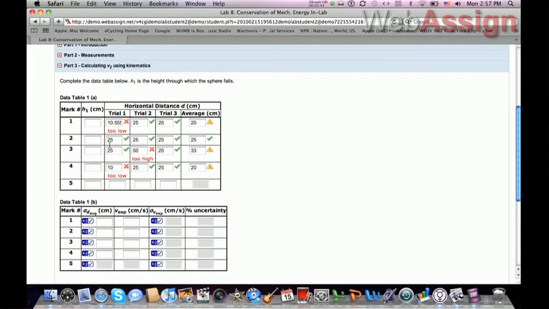So I don't really want to work on part 2 now. I want to go to calculating V2 using kinematics, and it expands for me. You see here we have some sample data already in here.